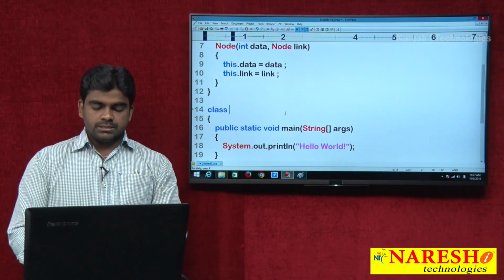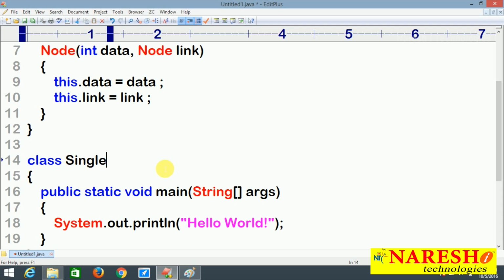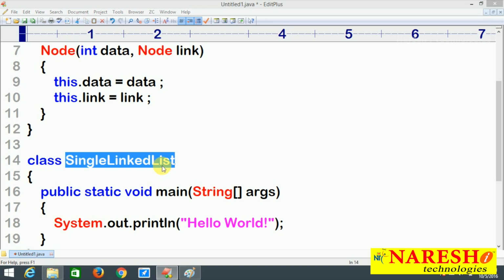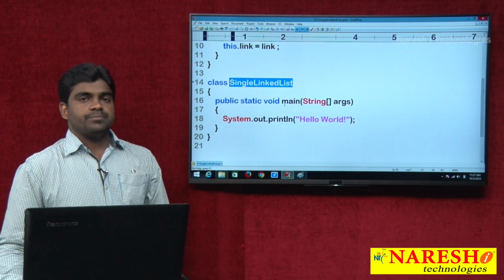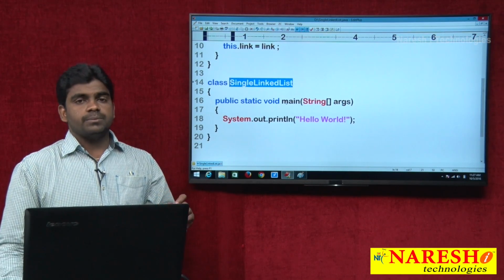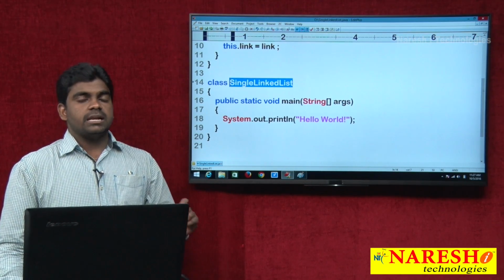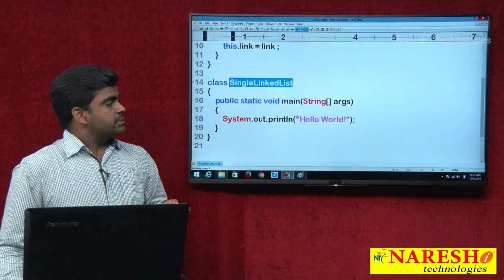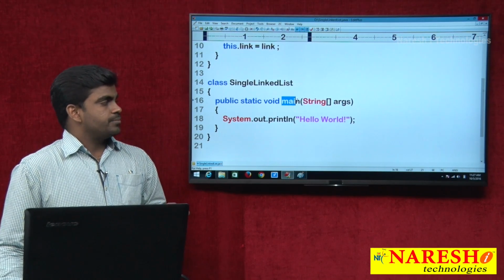Now the main class we are writing; Node is a separate class, consider. Now here it is just single linked list operations, so we are writing the class name SingleLinkedList. The main method is inside the SingleLinkedList class, so execution starts from the main method. In whichever class the main method is present, execution starts from that class.